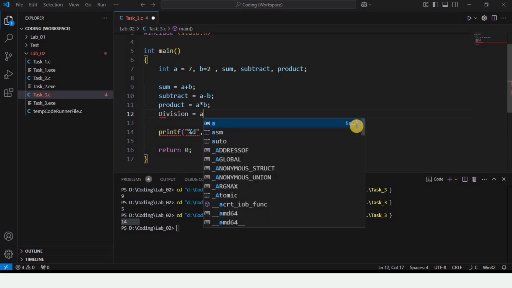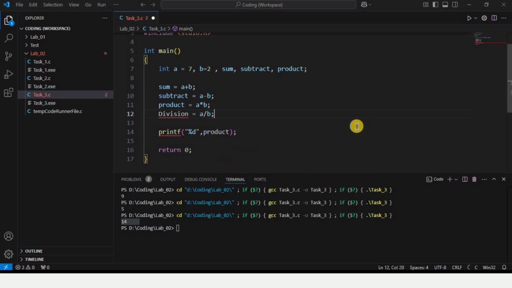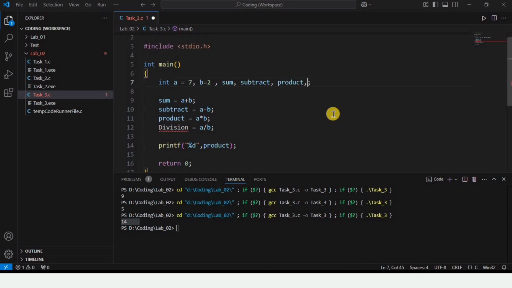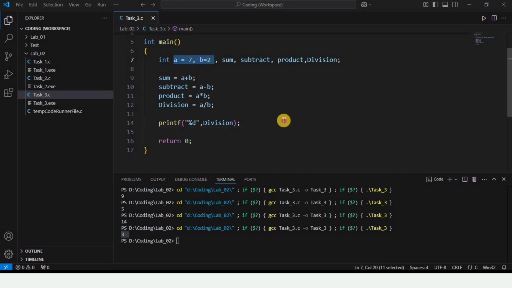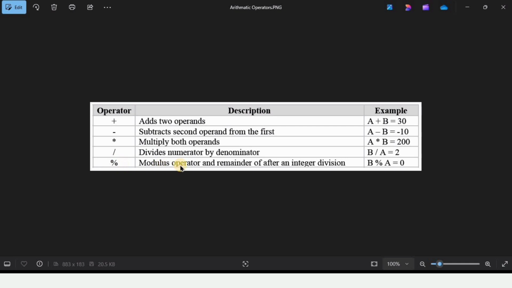Let's write the code for division. I am writing division is equal to a slash b, and here I have to define this division in the variable definition. So I'm adding a comma and writing division. Now let's call this division in the printf function in order to see the output in the terminal. As you can see, it displays 3, but it should be 3.5. Since it is the integer data type, we have 3 and not 3.5.